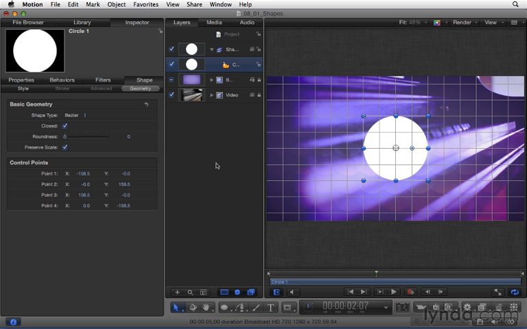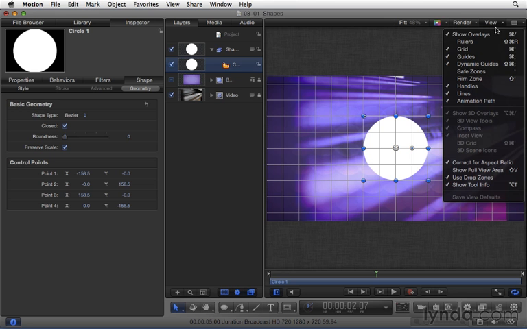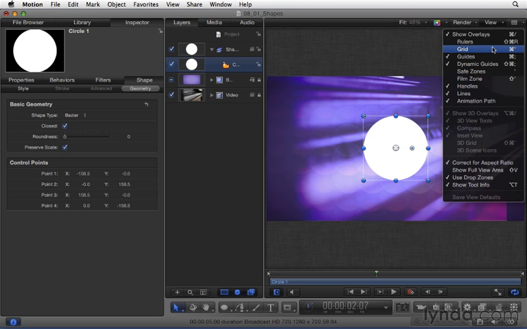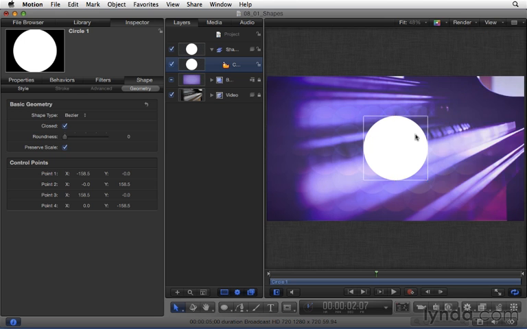Now we're actually ready to stylize this circle. I'm going to go back up under my view and turn off the grid. With the handles visible, obviously we know what the handles do, so I'm just going to go ahead and hide my handles. I could leave the square up there just so I know that it's selected.